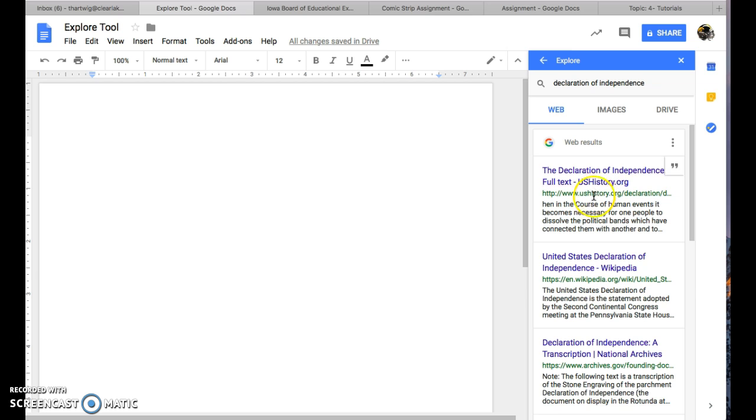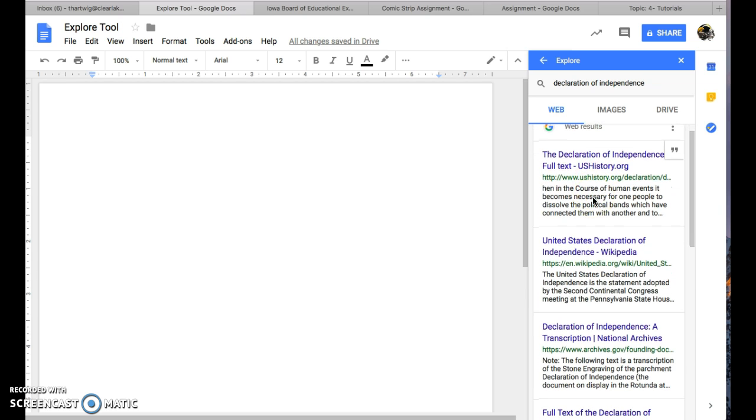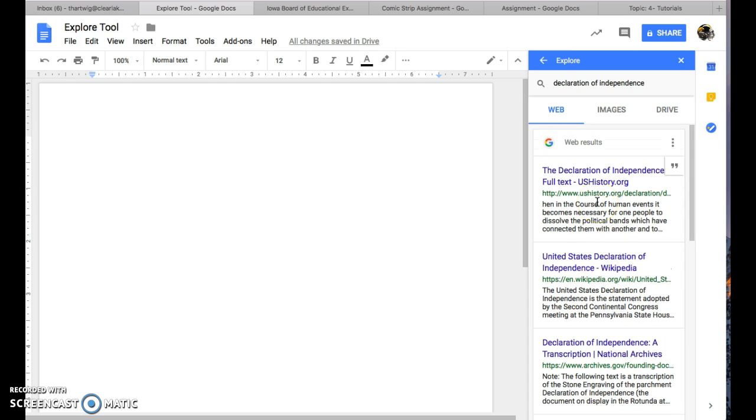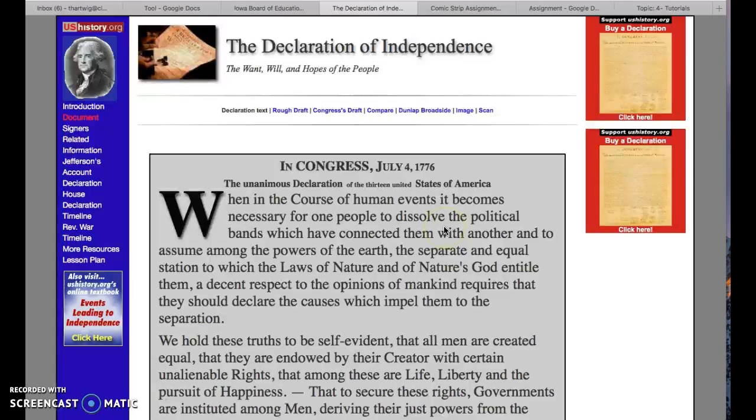Let's say we're going to use this first site for one of our sources, history.org, and that's one of the things we talked about with the kids, just making sure that it comes from a reliable source. So we're going to check this out and see if it is reliable and go from there. So let's check it out. So I'll go ahead and click on that.